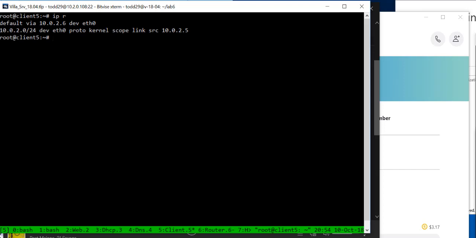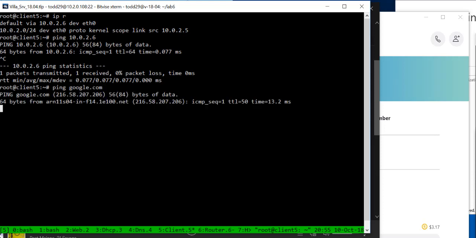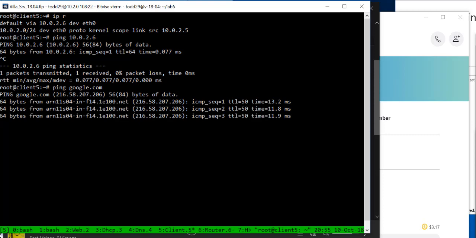Okay. So can we ping the router? 26, yep. And then the big test, can we ping google.com? Yes, okay, that means that the router's configured correctly.